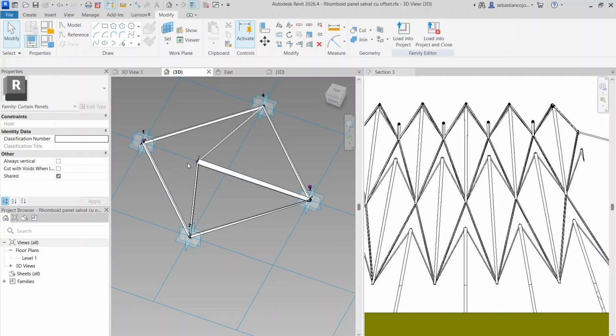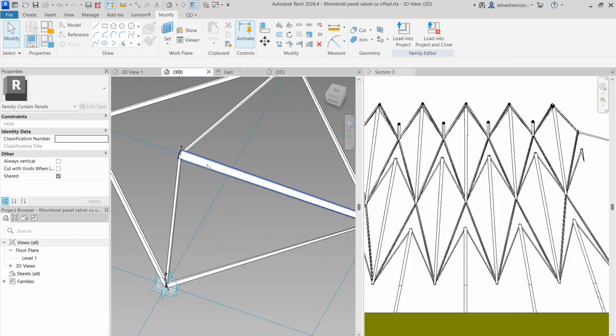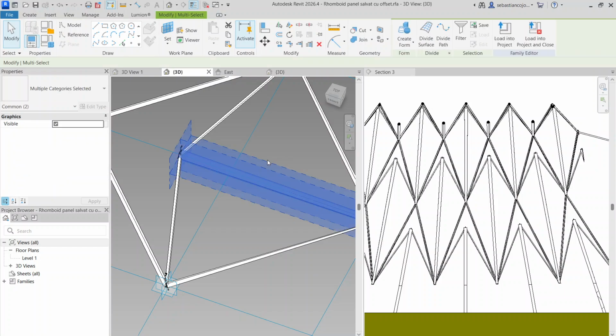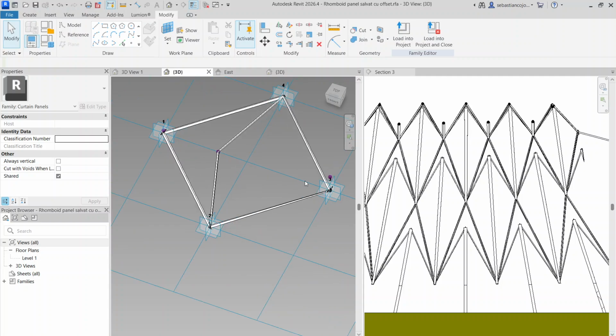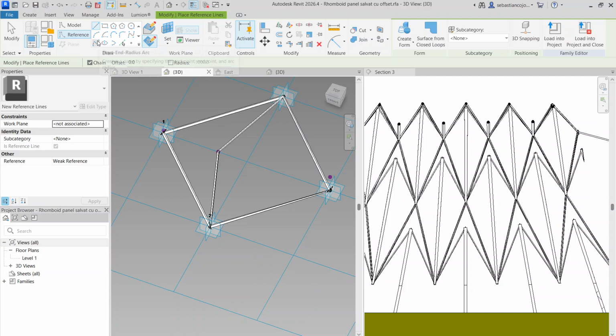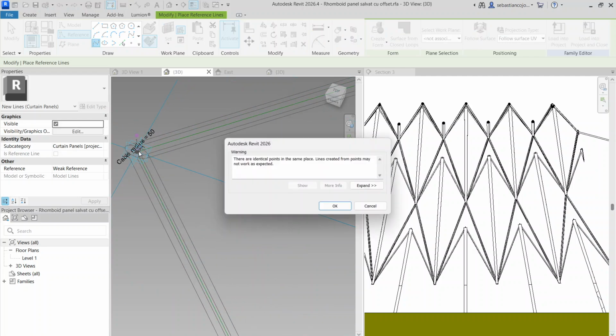I think the other option would be to draw a reference line between these 2 points and then set a point that adjusts parametrically, and then we draw these reference lines. We might try this as well. Let's, for example, try drawing this reference line here, and I will use these points.